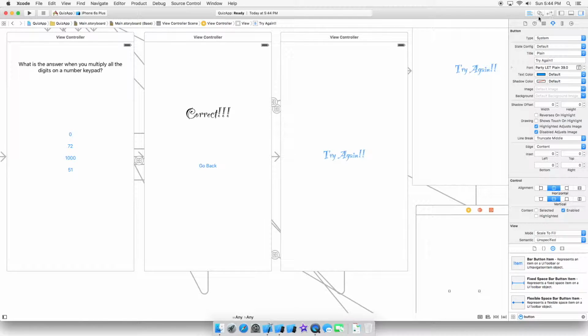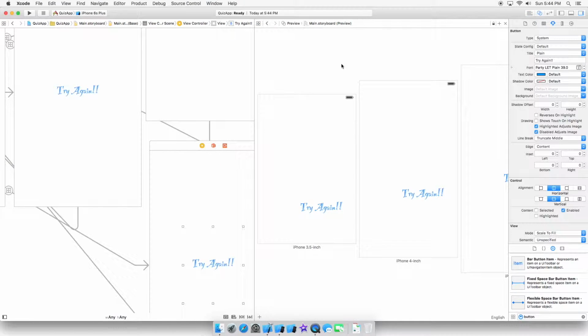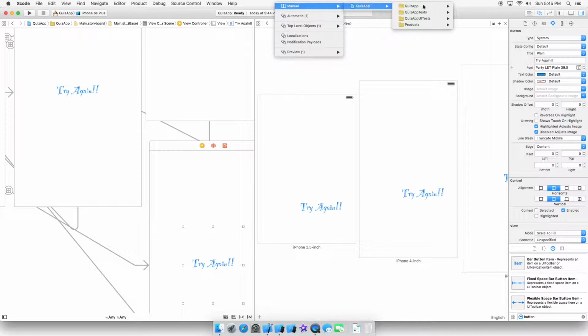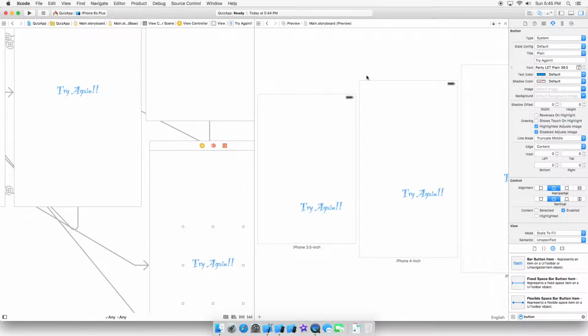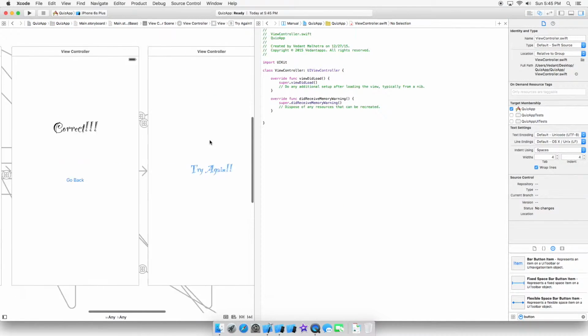So let's do some coding. We should do some coding. Let's open up the assistant editor. Yeah, we're doing this on 5.5, so I don't want preview, so I'm going to go to automatic. Oh, we don't have them. So we go to manual, quiz app, viewcontroller.swift. Bam.